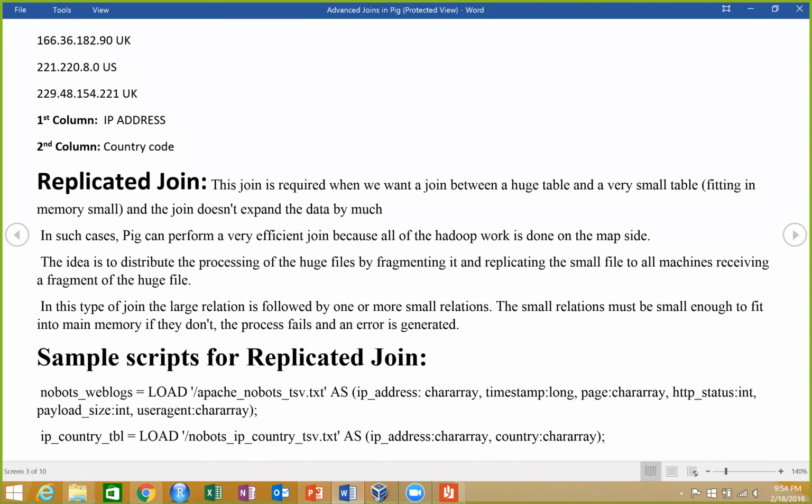Okay, sample script for replicated join. Let's discuss what exactly is being done over here. This covers the fundamentals of using data and fragmenting data itself. You can read this in case you're interested. Otherwise, if you understand the concept, you can just leave it as it is.